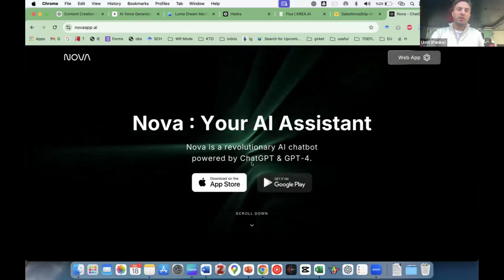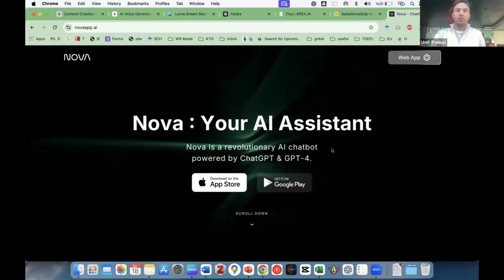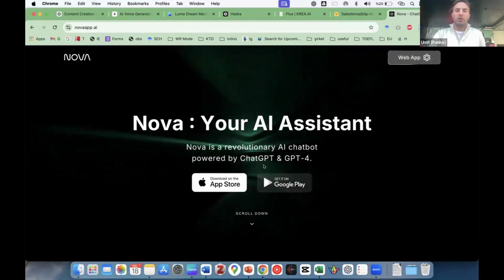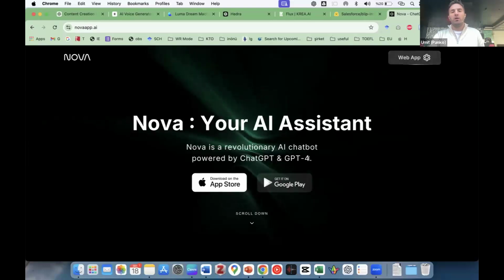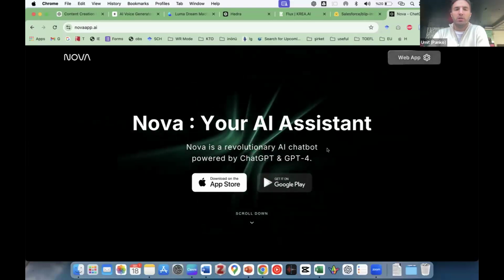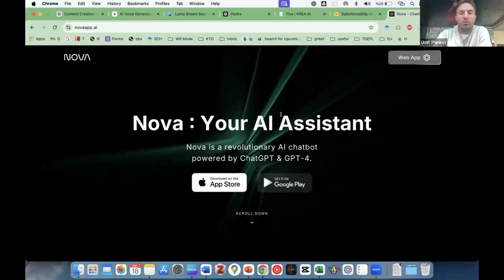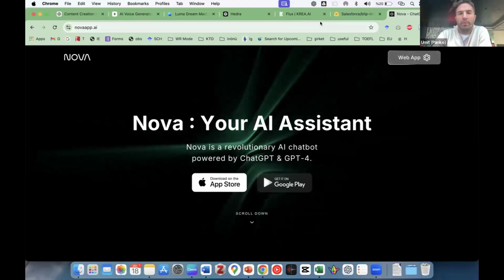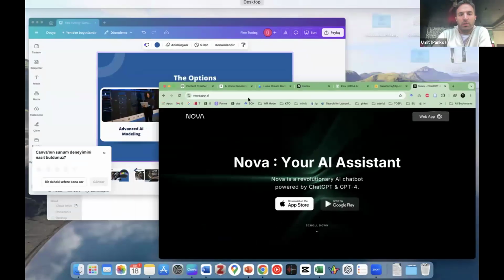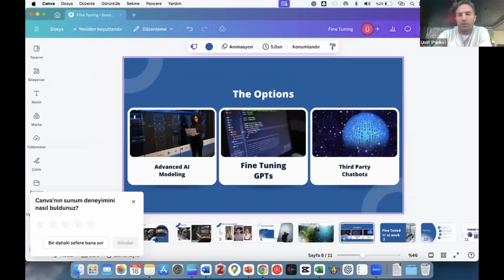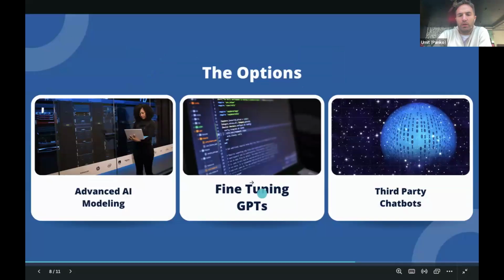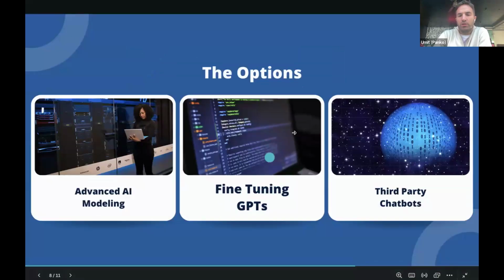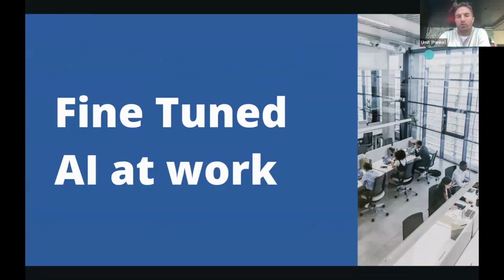But as you can see, there are many of these chatbots, like hundreds. They are also based on ChatGPT or other language models. So if we can use ChatGPT, why bother using a third party? So today, my option is going to be fine-tuning. So I'm going to show you that.